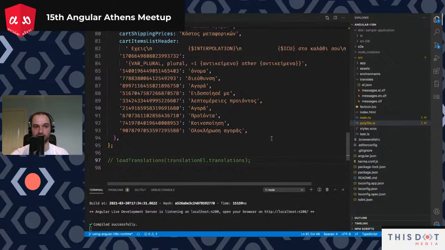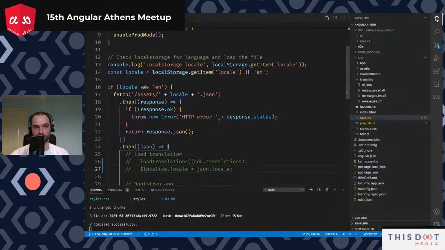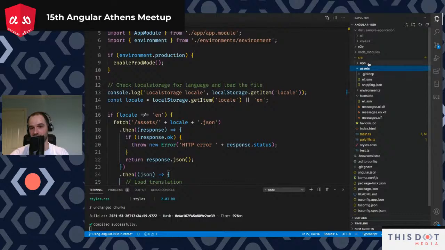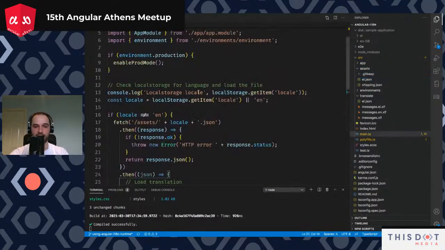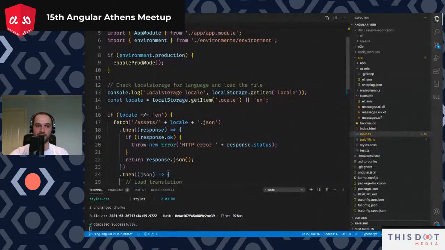So the other way to do it, if you want to do it manually, is to copy this JSON file. You still have to generate the JSON file. What I've done is put it in here in the assets. So I've got the file in here. And then this toggle sets the locale into local storage to be EN or EL. When we load up, we look into local storage, get that locale, and load that file based on the locale.